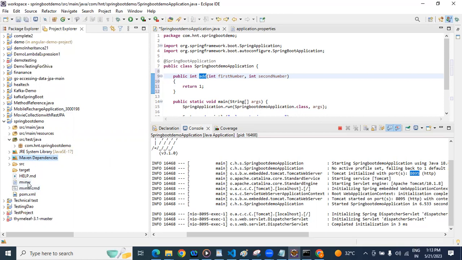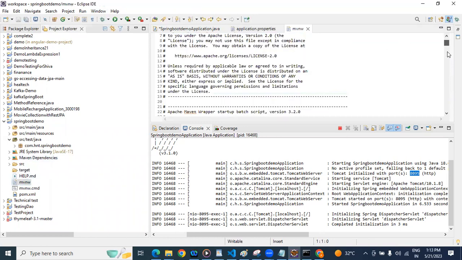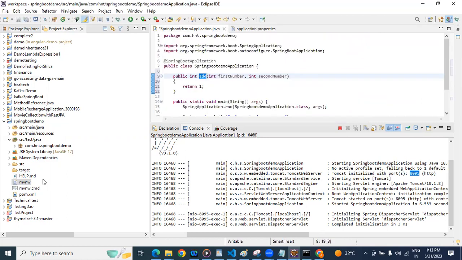MVNW is related to Maven, and Maven means we are using the Maven tool internally. For that, these files are there. It would be too much if I explained all of them, so I'll just go to the last file here, that is the pom.xml.